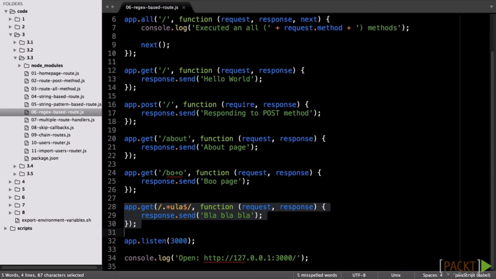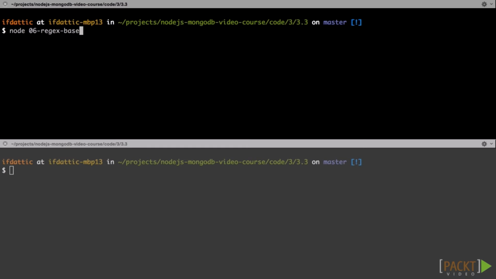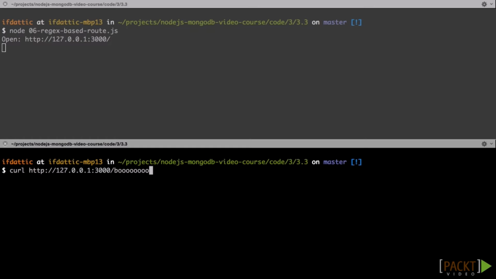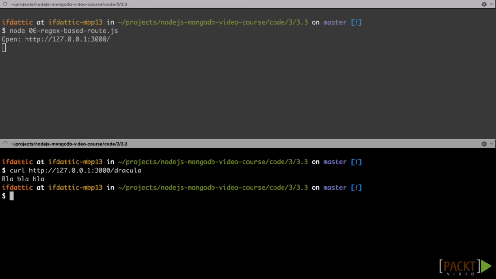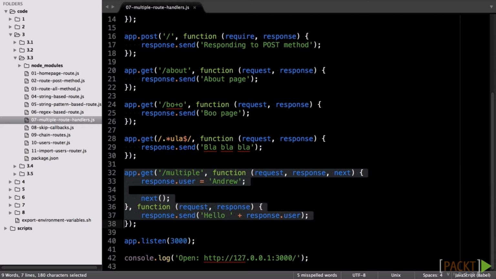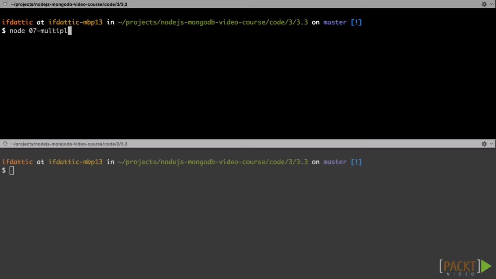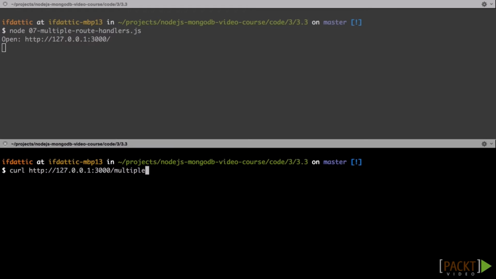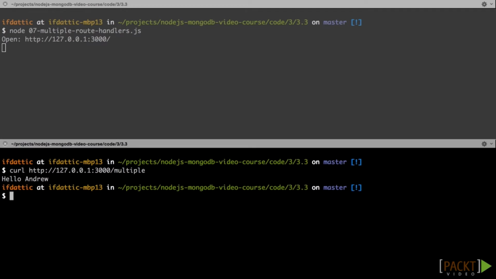The regular expression-based routes will match depending on the regular expression. The following route will match all requests which end with "ula" in them. You can pass multiple callbacks for handling a route. This allows you to impose preconditions for the route, for example, checking what user is logged in.